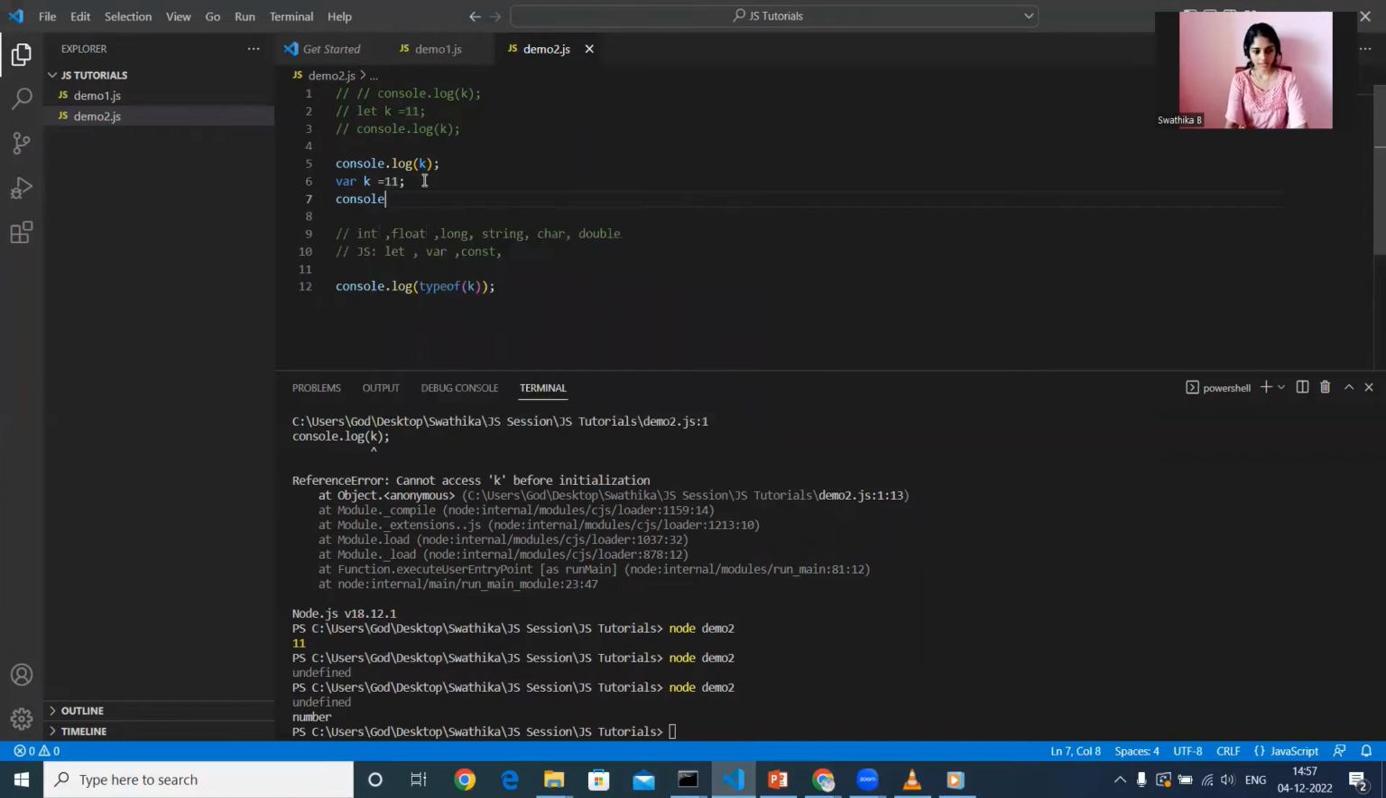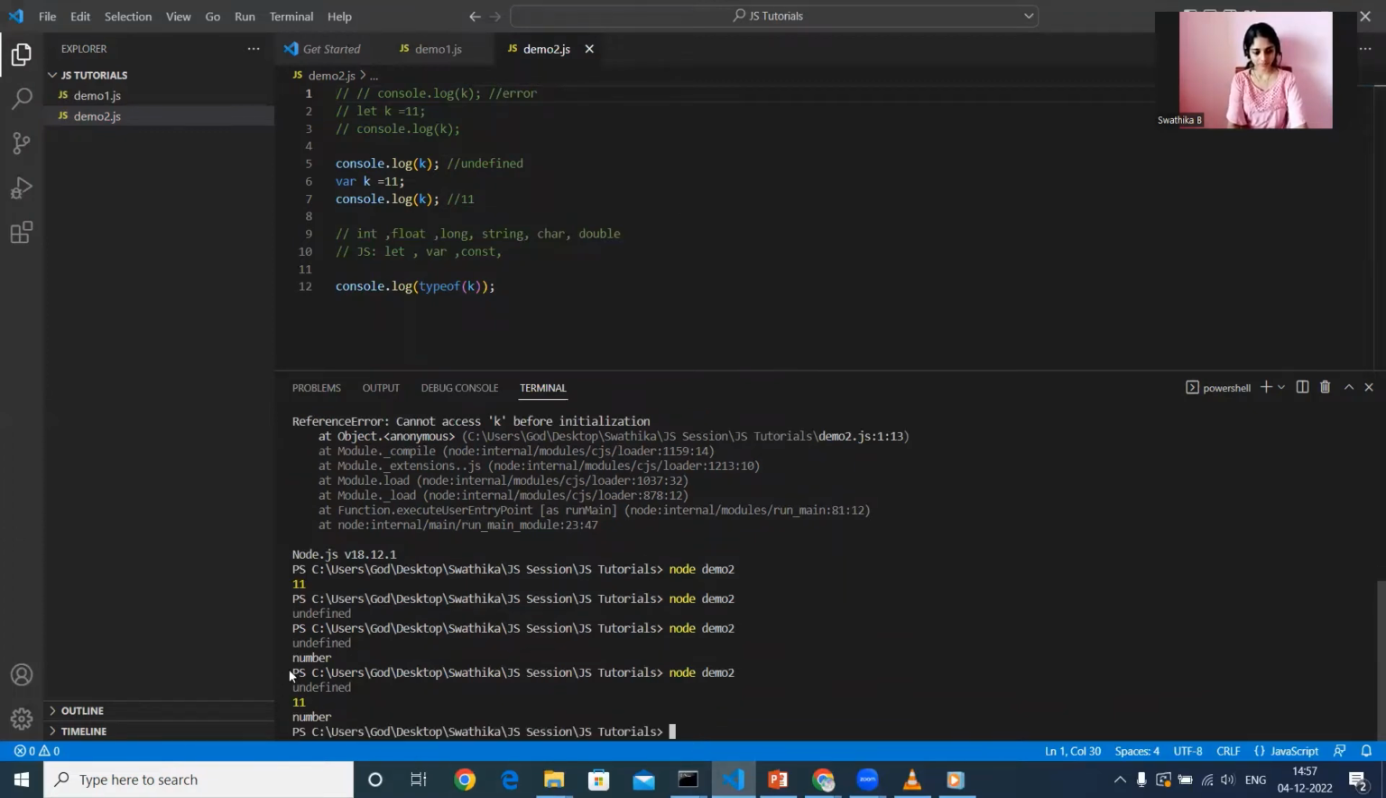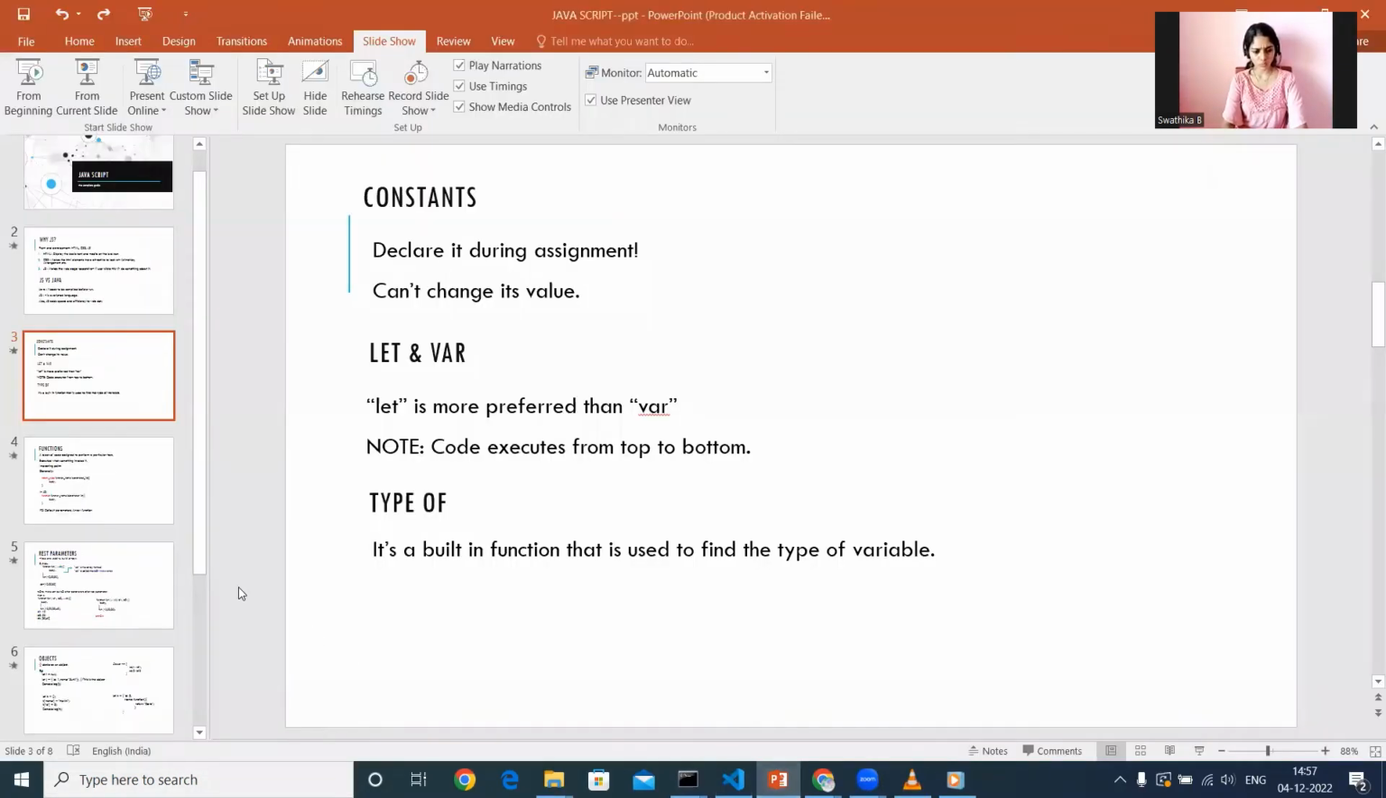One sec, guys, console.log of this value k here. Right now it is undefined, okay? Right now it's printing undefined, but after declaration, it should print a value of 11. But if you use let, it gives you an error right here. It doesn't work at all. So this is a major difference between let and var. You see, typeof is number, and the values are undefined and 11. You get it? Yes. Then what next?